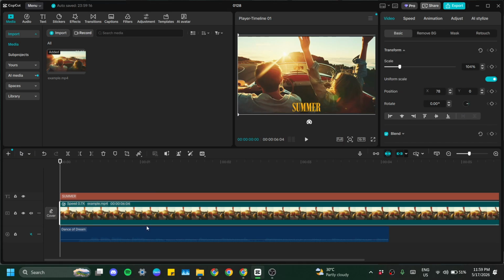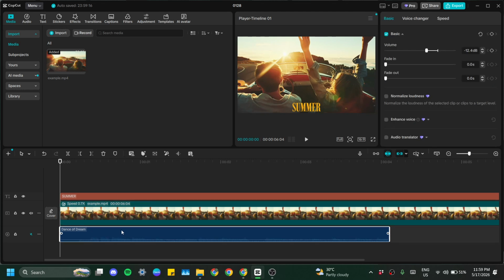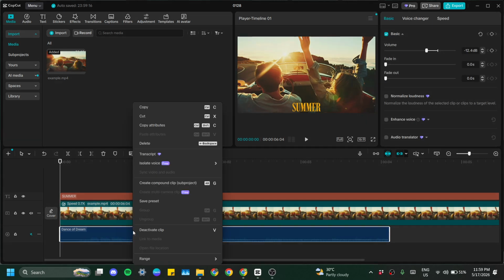A quick recap to help you choose. Use the speaker icon on the track header when you need a fast, reversible mute for everything on that track. Use Separate Audio and then delete the green block when you want the original sound completely out of your project. Just remember, muting affects the entire track, while separating gives you precise control over an individual clip's sound.